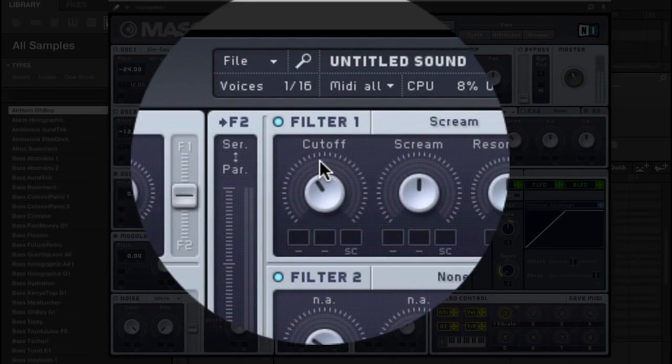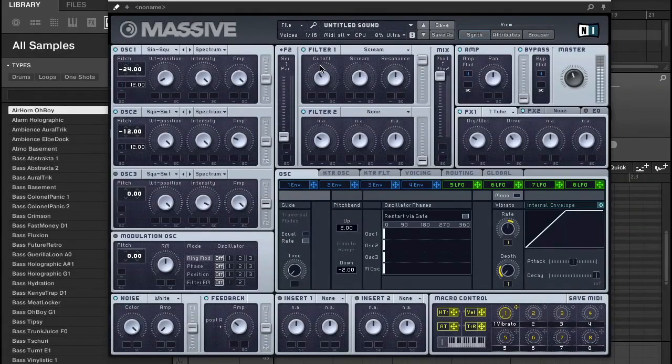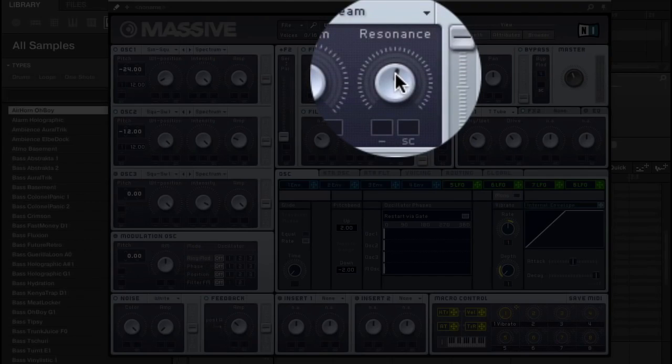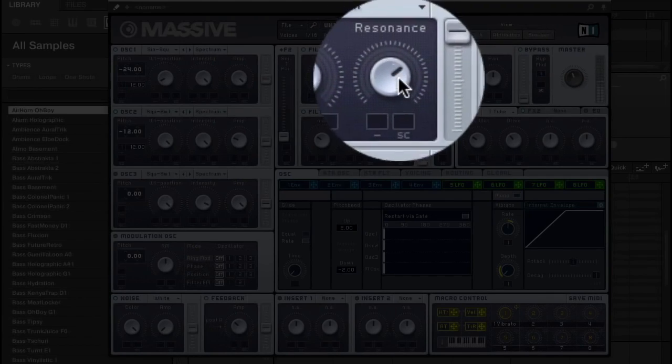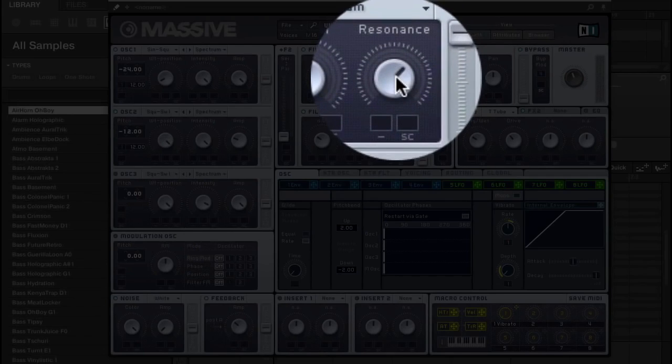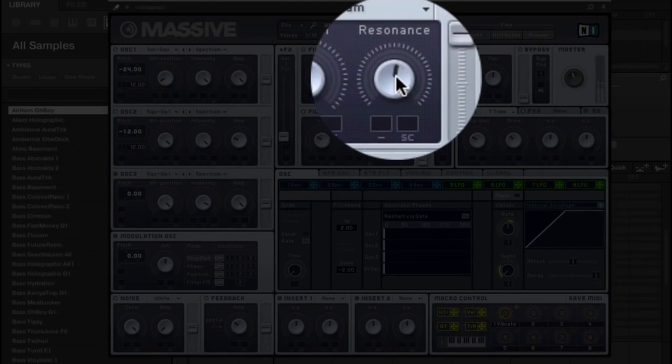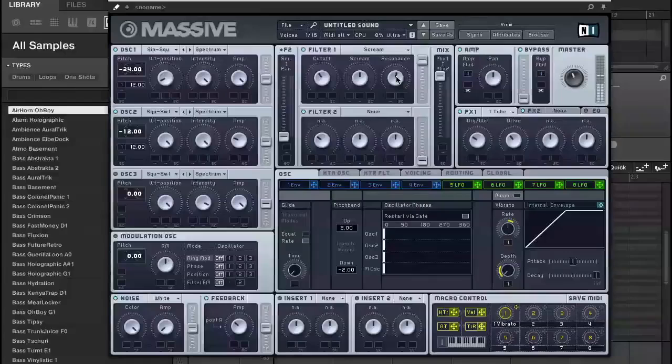There we go. You hear that thump and that low end? What you want to do now is turn the resonance up a bit just to add a little emphasis on the cutoff. Not too much, then it'll sound like garbage. See? That's garbage. We don't want that. So 2%. There we go. Perfect.